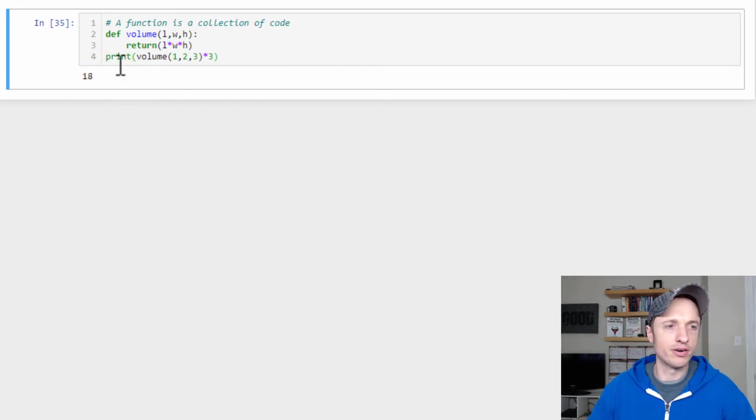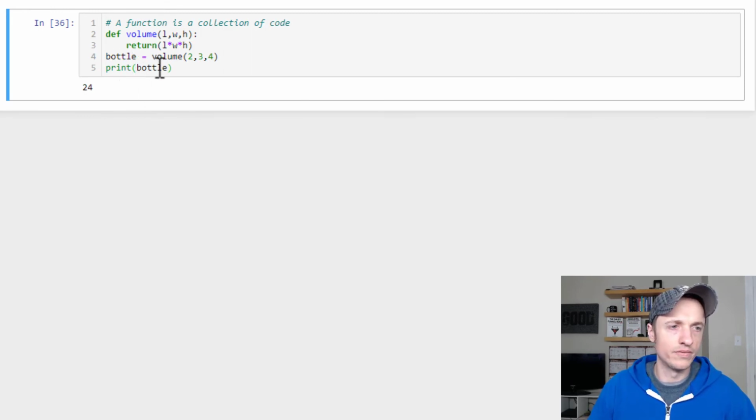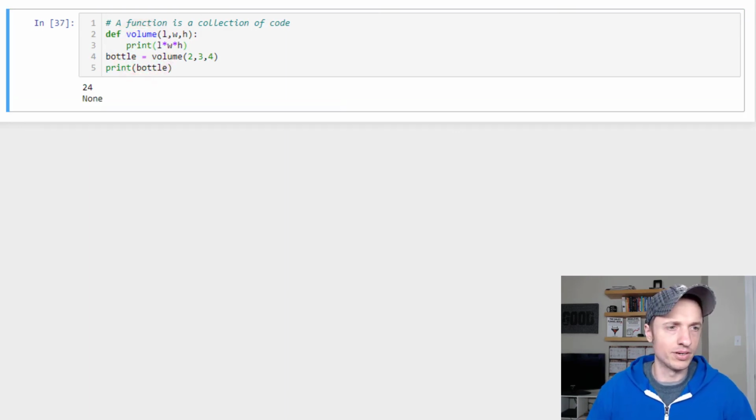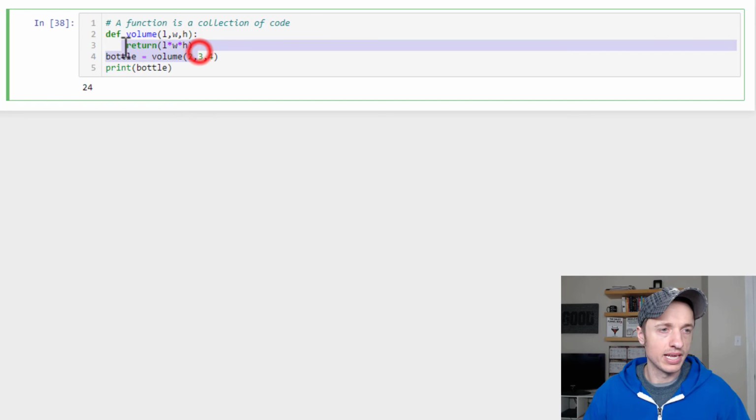Also, when you're using return in your functions, you can use your functions to set variables. So I could be like bottle is equal to volume, and then 2, 3, 4, and then I could go ahead and print out bottle and run it real quick, and you see that it will return the actual volume of our bottle, versus if I was trying to print it, I'd get some sort of weird message here that says None.